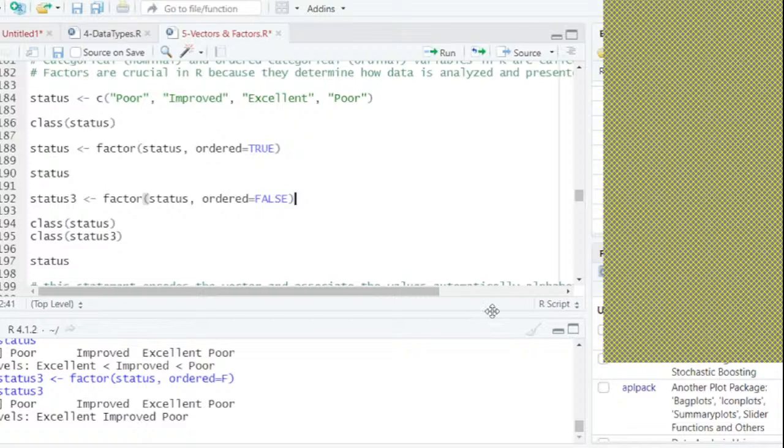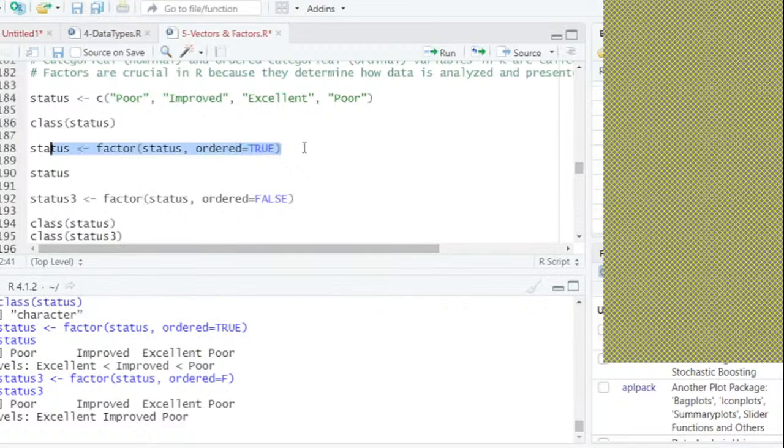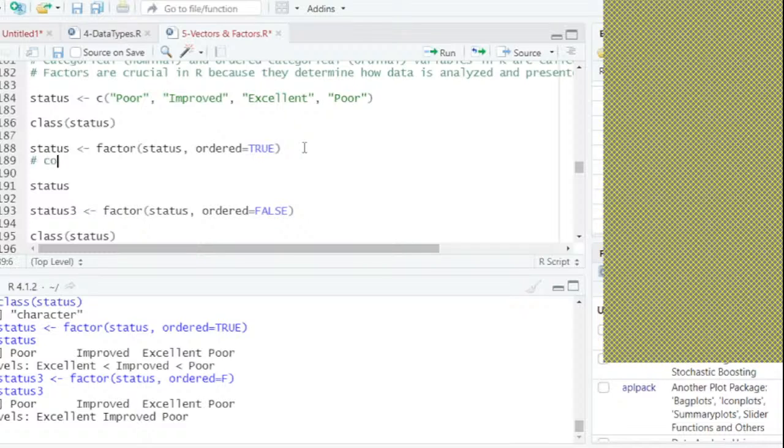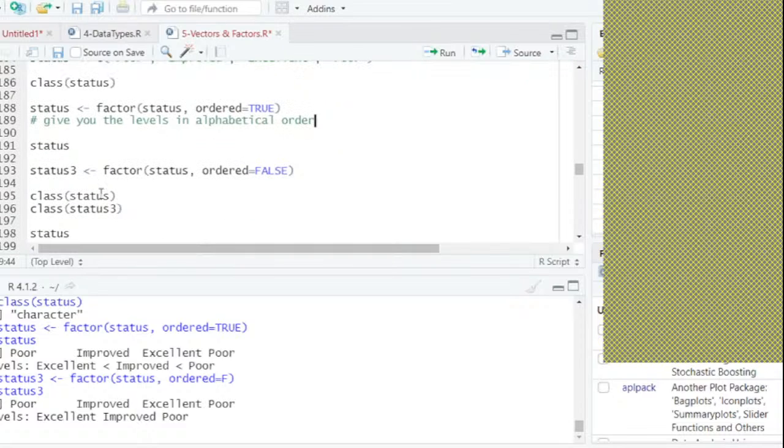Okay, Jordan, I just mentioned when you put ordered equal to true, let me write it here also. It converts to greater than, less than. Alphabetically, excellent is less than improve. So it will give you the levels in alphabetical order. Clear everyone? Ordered equal to false is clear?